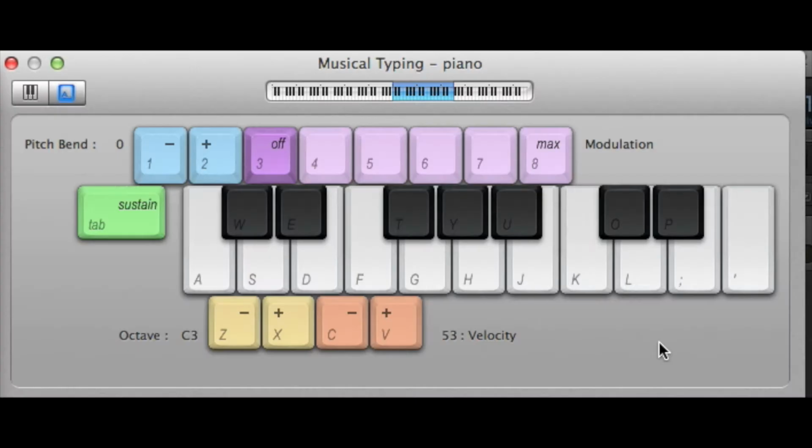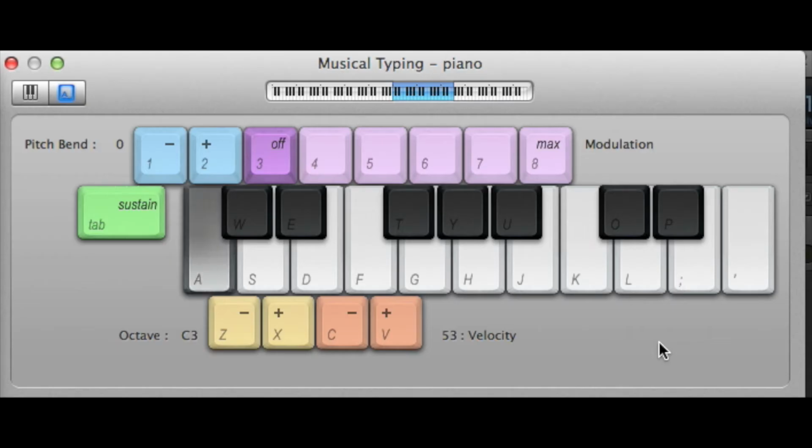The next interval is the minor second. This would be one note and a note a semitone above it. It sounds very dissonant when it's played harmonically. The next interval is the major second. This would be one note and another note two semitones away.